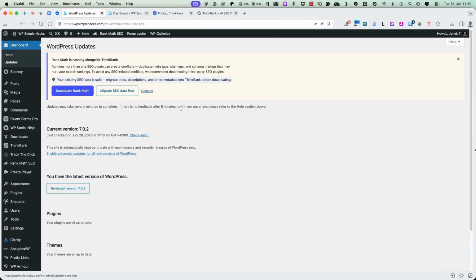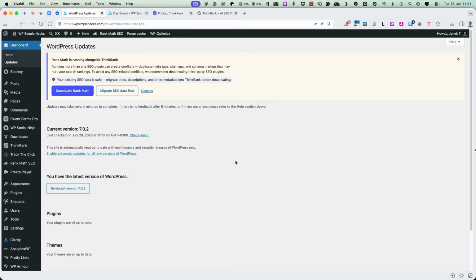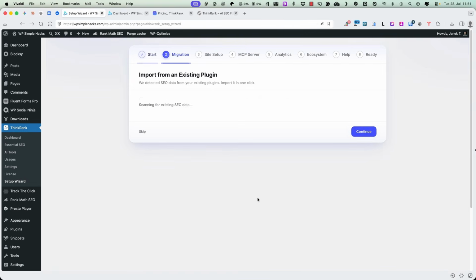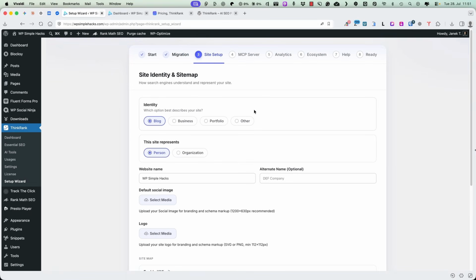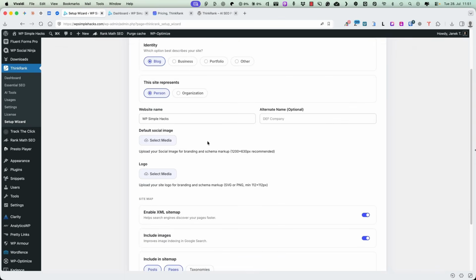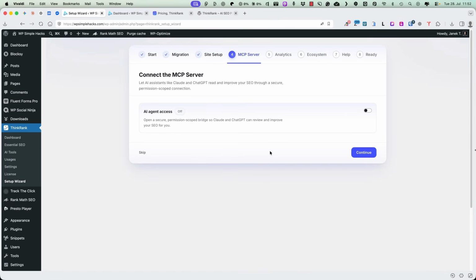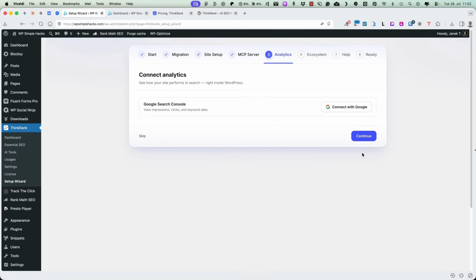I have the plugin installed, and you'll see that since I had Rank Math SEO installed previously, it tells me to deactivate it or migrate SEO data first, so I'm gonna migrate it. Let's get started. Continue. Now the setup wizard opens up. You can set up your site identity, whether the site represents a person or organization, default social media image, logo, enable XML sitemap, include images in the sitemap. Next, I can connect the MCP server. I'm gonna do it later, therefore I'm gonna continue without it.